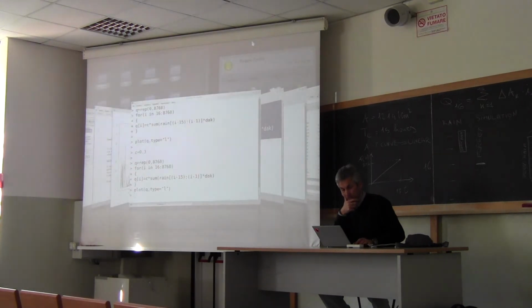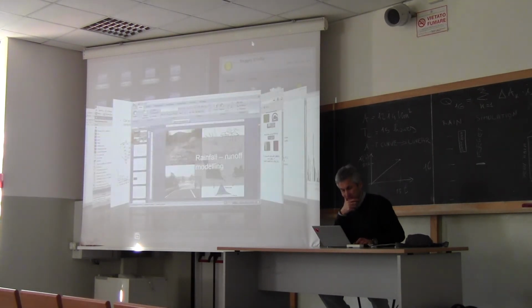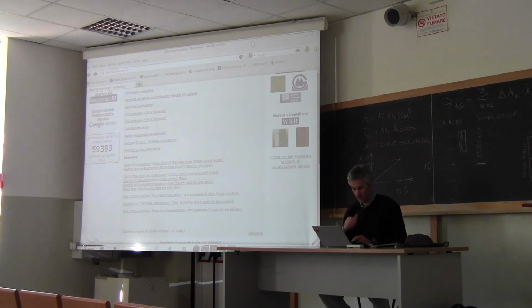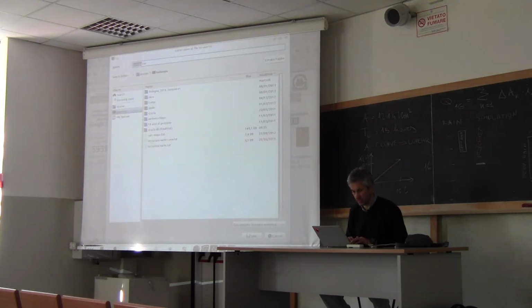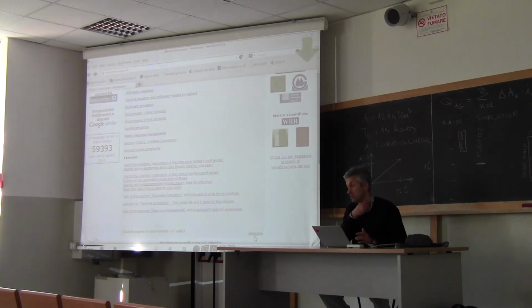Where are the data? First of all, let me go back to my website, which is here. And here you see river flow data. So let's save this. Save link as, I save it on my desktop. It's called portate.txt. Portate, because river discharge in Italian, river flows, is called portata.